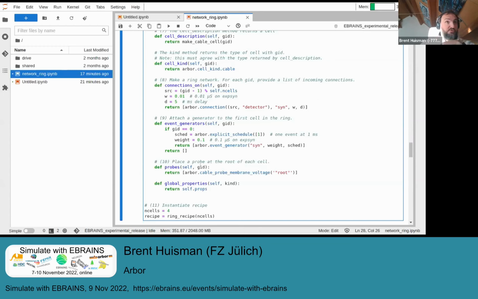Then we need to kickstart events here. So on the first cell, we're going to attach a generator. How we're going to do that is by overriding the event generators method. If we're on the first cell, then a schedule of 1. So we're going to kick off the chain with one event at 1 millisecond of weight 0.1.